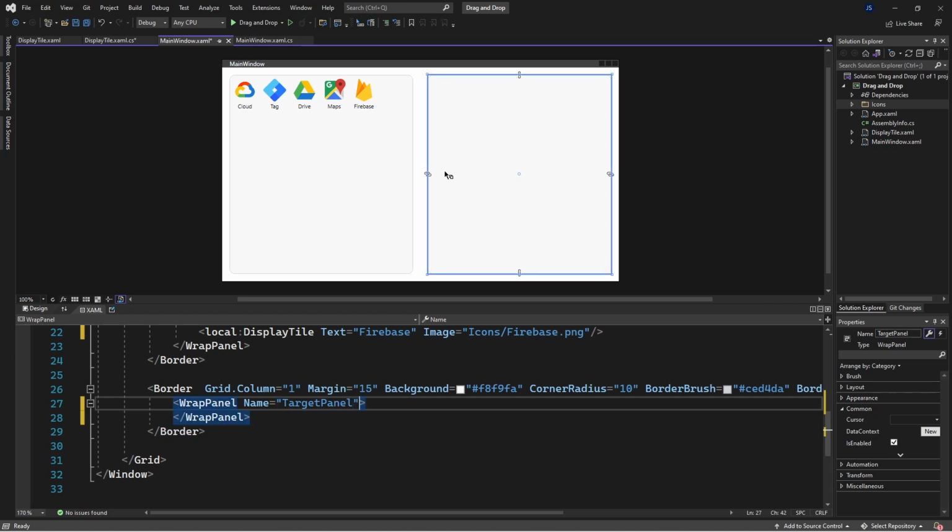Now, to enable this panel to receive a drop, I'm going to set a property, and this property is the AllowDrop property. I'll set it to true. When this property is set to true, it simply means this panel can now receive a drop, and it can handle the drop event. Now, the other thing is that when you have a control and you have the background set to none, that control will not handle any hit tests. So I need to set the background of this wrap panel to some form of color. In this case, I can just set it to transparent, and that should do.